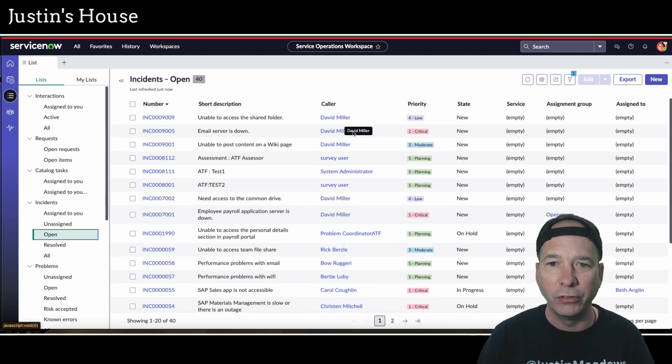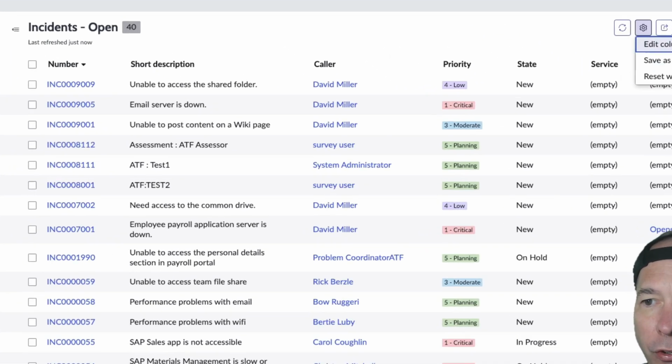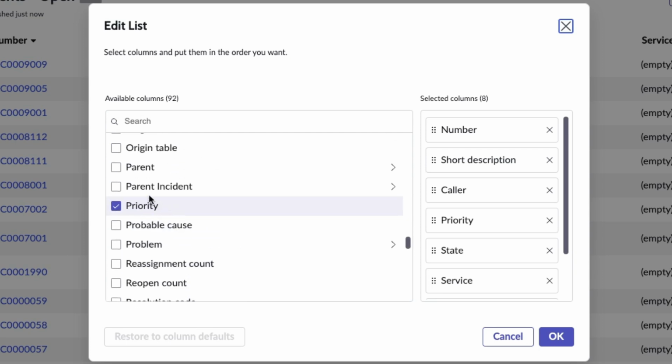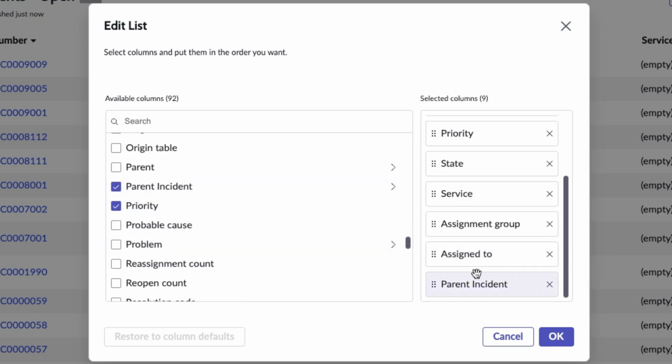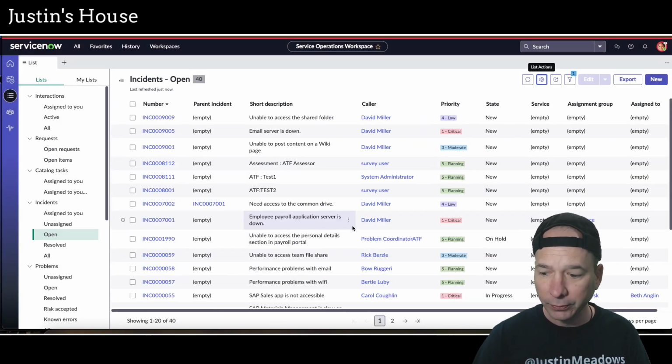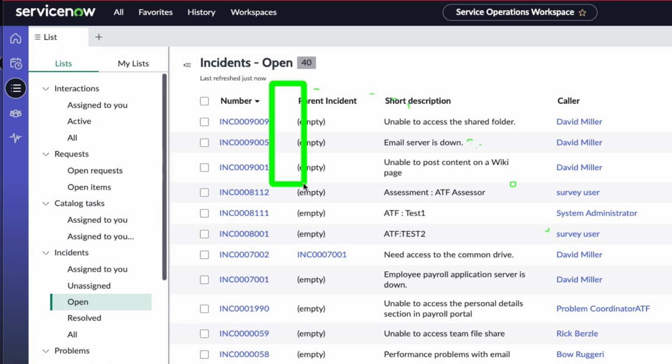Here I've got a list of incidents. Let's add that parent field by editing columns, and we'll get that parent incident field over there on the right hand side, and then I'll just move it up so we can see it more easily next to the number and click OK. There it is. I've got my parent incident field now showing.